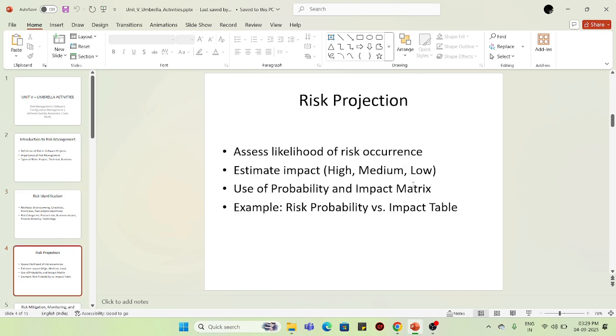Risk projection is where you have to assess the risk occurrence. Based on the occurrence, you have to estimate the impact, whether the risk occurrence is at a high level, medium level, or low level. Based upon that, you use the probability and find out the impact matrix, how the risk will be raised in the project or the software. For example, a risk probability versus impact table.